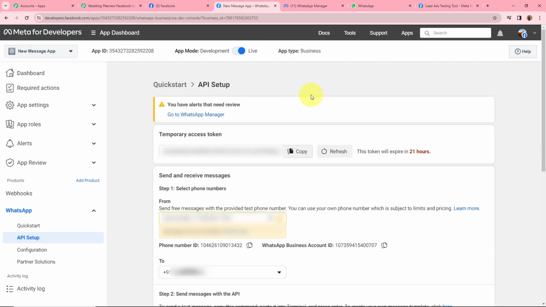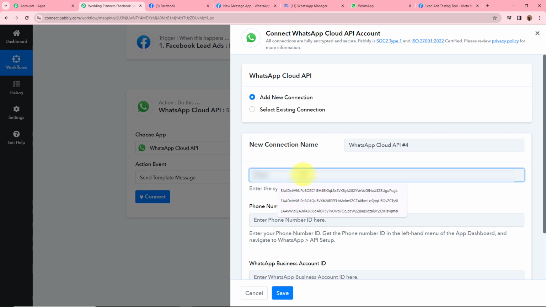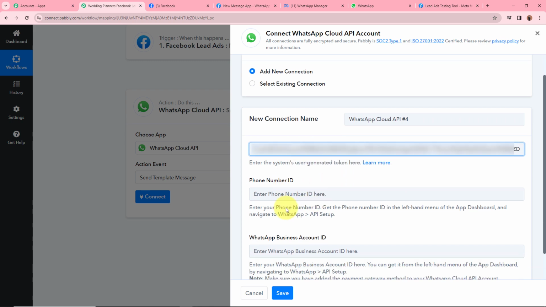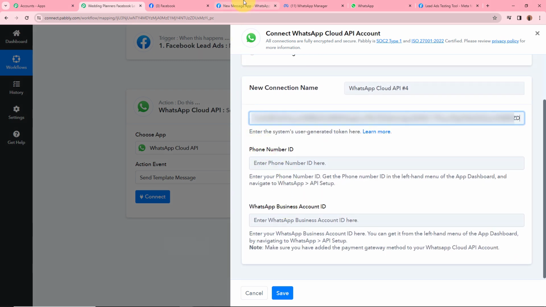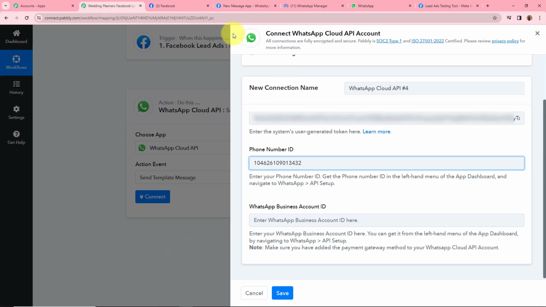So if I go back to my API setup, right over here you can see there is a temporary access token. I'm going to copy this token from here and paste it right over here. After that, as you can see, it is asking for a phone number ID. The phone number ID is also mentioned in our API setup, so I'm going to copy it from here and paste it right over here.